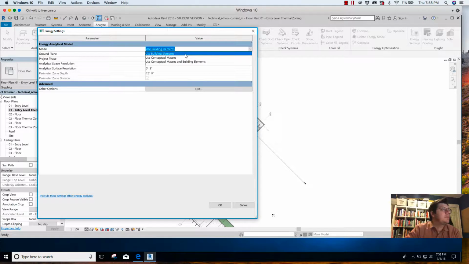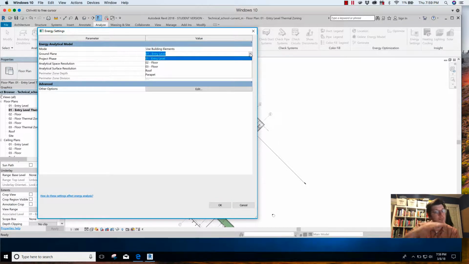But we're going to use building elements because you should have a complete Revit model. The ground plane we want to set to the lowest level of our building above grade. This may vary if you have a parking garage scenario in your project. The resolution, this is for the space resolution and this is for the surface resolution. It's essentially the threshold that if there's a gap smaller than this quantity, it will just assume it's okay, nothing to worry about. But if it's larger, then it will treat it as an error gap where air can pass through it.